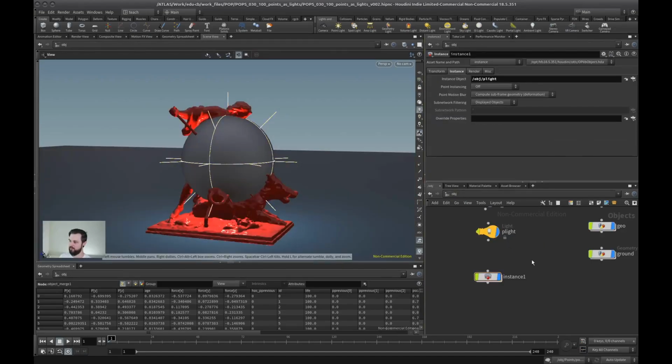And if we go back up, there are two ways of instancing something. By the way, you don't have to instance lights only with this. You can instance whatever you want. So if you want to have an instance of a complex object, instead of using a copy to points node, for example, you could use this node, which is even a bit more efficient. But let's not talk about this in this video.